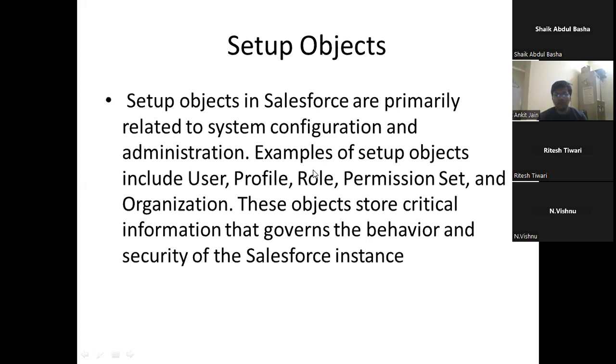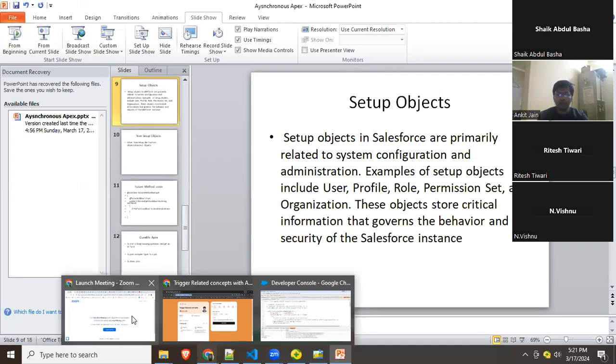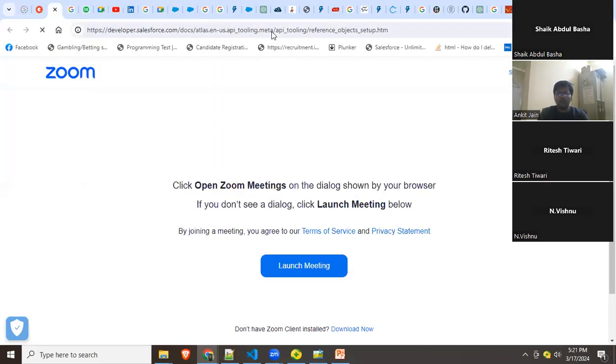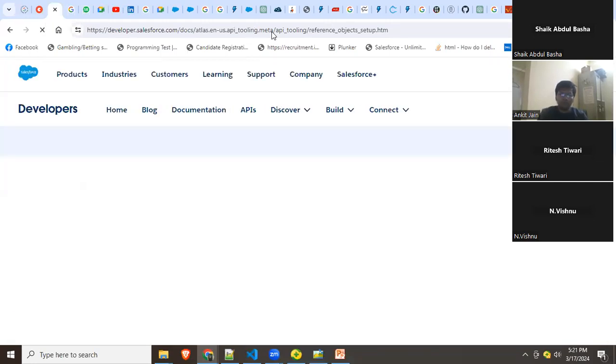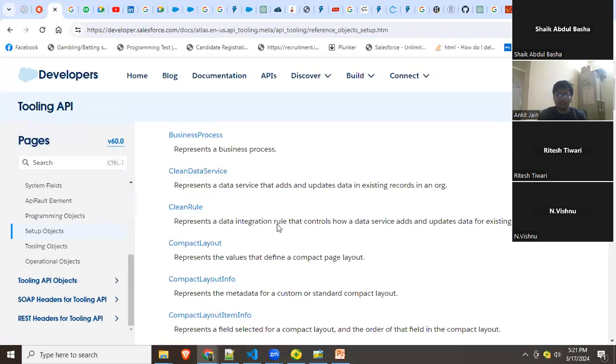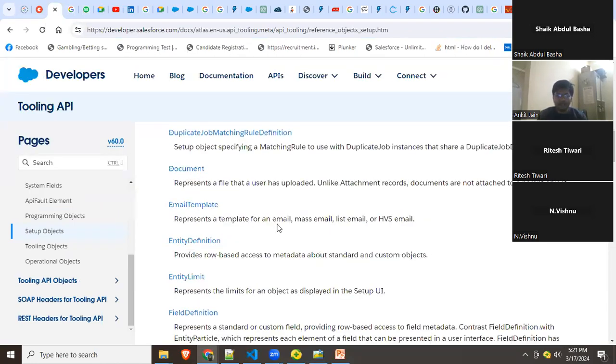How can we recognize setup objects? There's a list that is provided by Salesforce. I can go over that list, one second, and I can give you a URL of that. Just by saying it, we can't recognize it. There's a long list of setup objects, and this is the list Salesforce has.